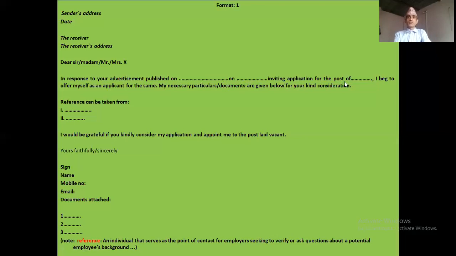Inviting application for the post of, for which post the vacancy is announced, that you have to mention here, and after this, I beg to offer myself as an applicant for the same. My necessary particulars or documents are given below for your kind consideration. Dear students, you can use particulars or documents. You can choose any one word, because when you are applying, then you have to include documents, that is particulars, the documents related to the qualifications, certificates, and curriculum vitae, etc. So this is the introductory paragraph.